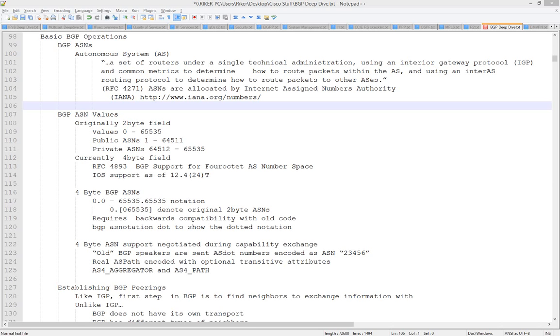When you have an autonomous system, you're either given one or you can allocate yourself one depending on how they work out. Now, an autonomous system is, per Wikipedia, a set of routers under a single technical administration. So they use an IGP and common metrics to determine how the traffic will route within the AS, and use an inter-AS routing protocol to determine how traffic leaves the network.